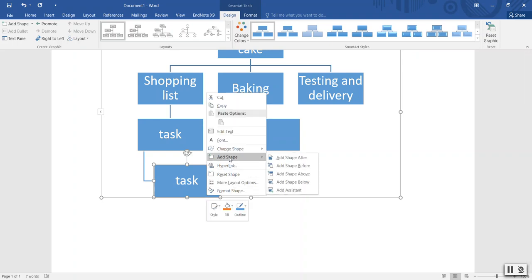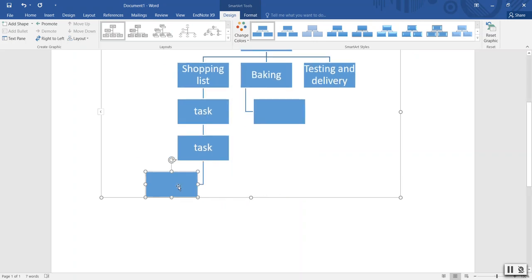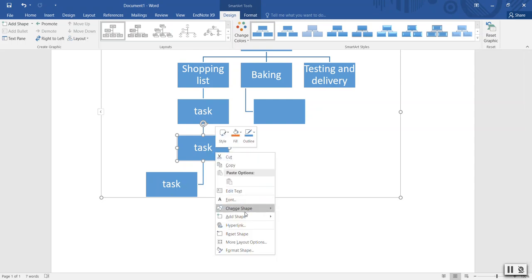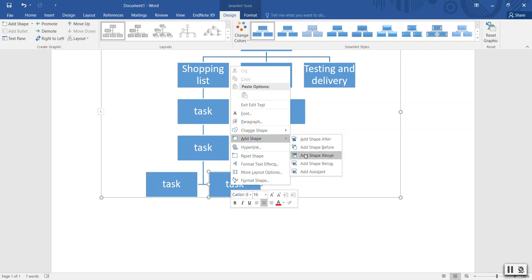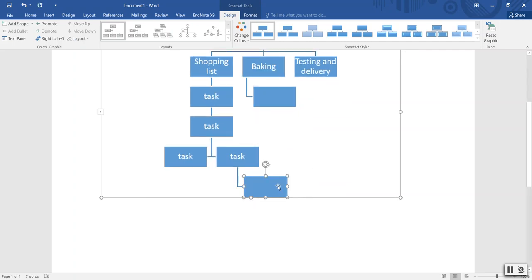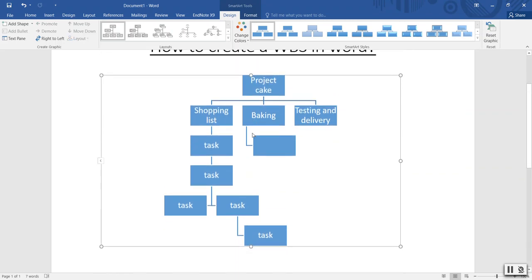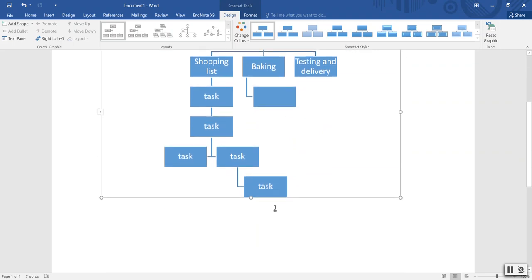For example, if you want to add a subtask here below this, you can also use add assistant. So you can put a task here. Again, if there are two tasks that are going to merge into one task, what you do is right click, go to add assistant, and then you see two different tasks have been created. There you go. And then you can keep going on this, right click and go to add shape and add another shape. So just like that, you can have many phases here, and then you can keep filling it in.